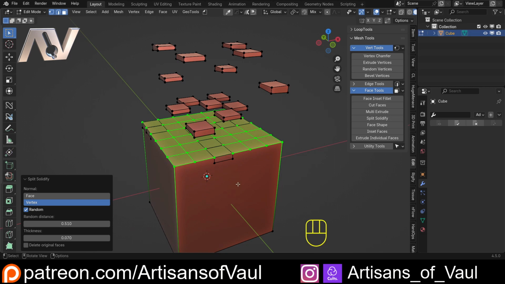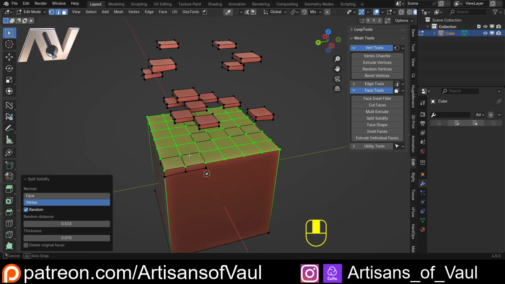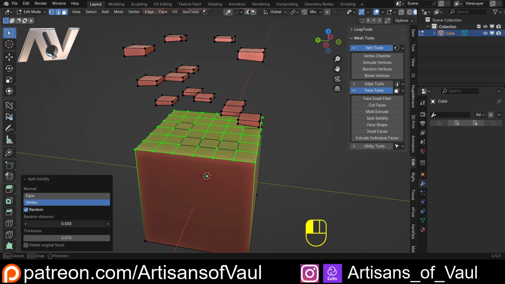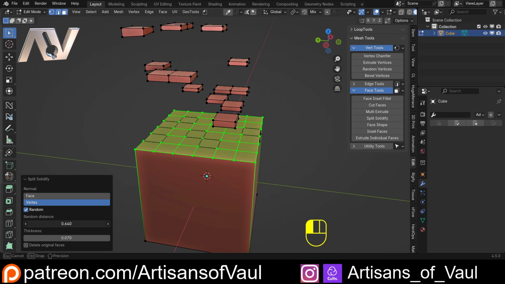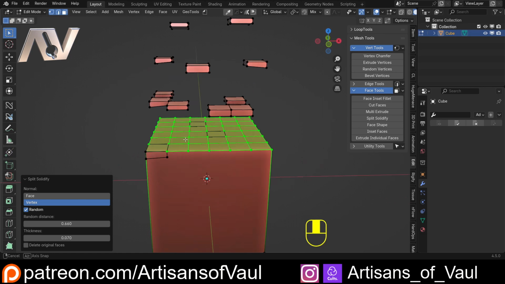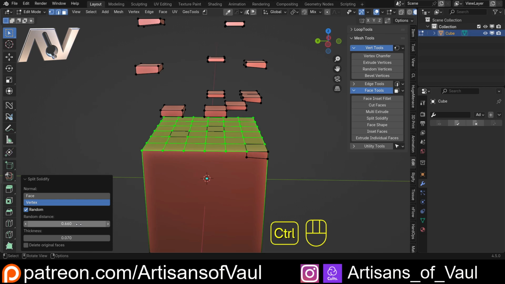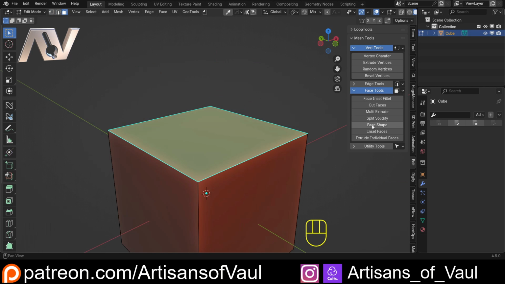If we do that split solidify at random, we get all of these different bits at different distances and heights. So yeah, possibly some potential there. I wish it had a minimum as there was a little bit of overlap there. Then we have face shape.